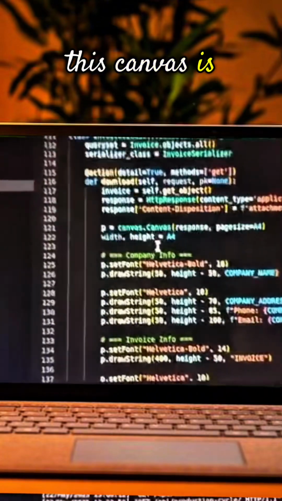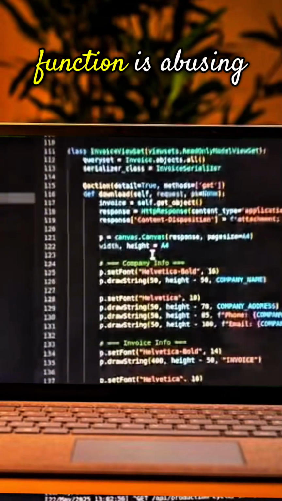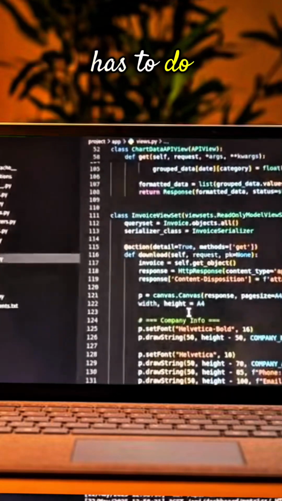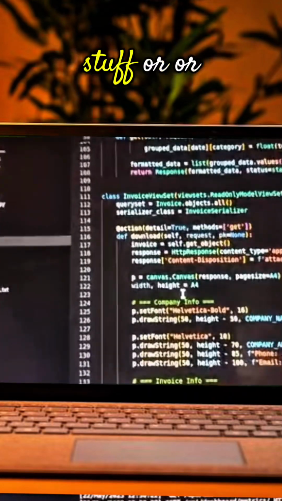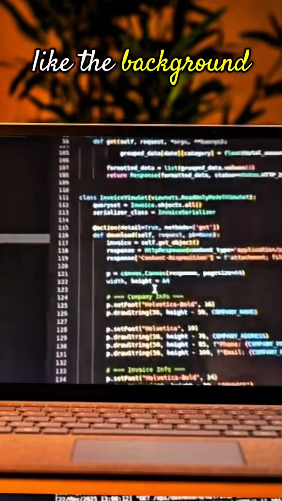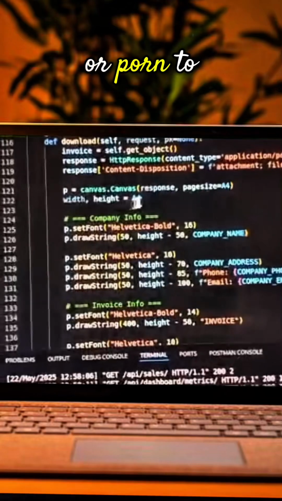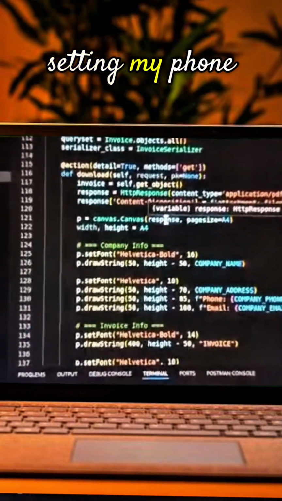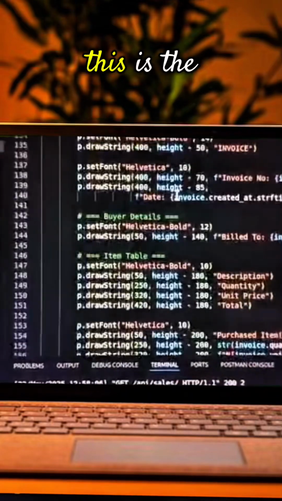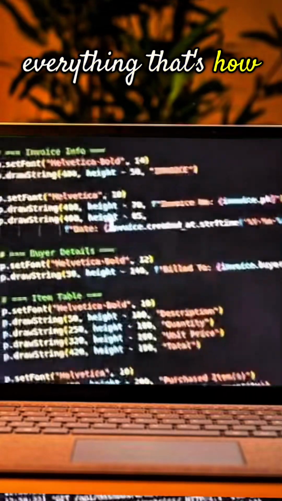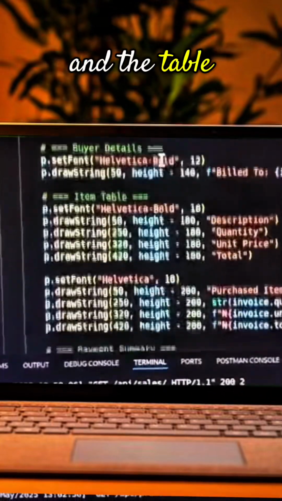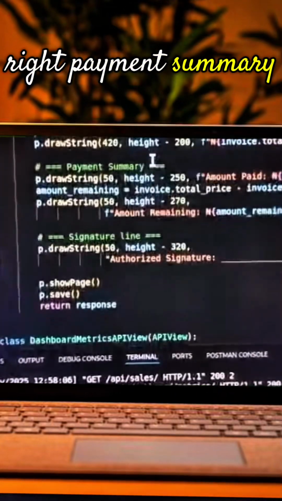This canvas is a Python function. It's a built-in Python function that when you want to do something that has to do with text, printing out stuff or generating PDF format, you have to use that canvas. The canvas is like the background where the thing is going to be printed upon. Do you get? So I'm setting my font to Helvetica and all of that, and this is the invoice information, everything that is how the invoice is going to look like, and everything the invoice is going to contain, and the table, right? Payment summary, signature.